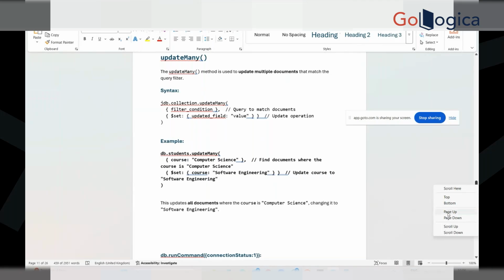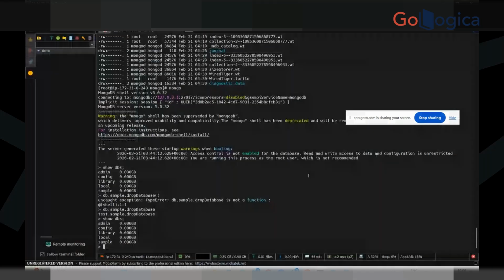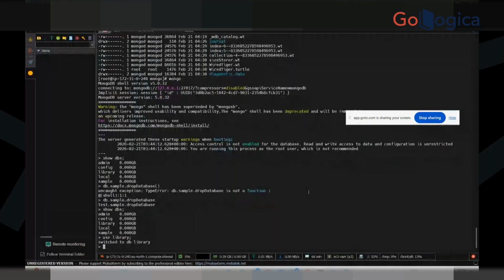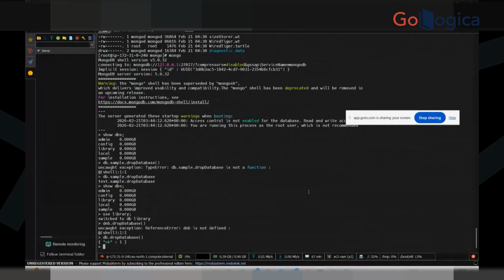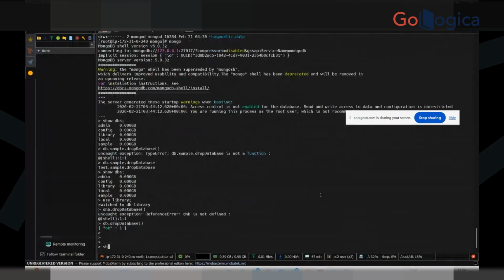So what I'm doing is I'm going to drop this. First, I'm going to drop the library database. For dropping a database, you need to connect to the database first. Okay, you need to connect to the database and you need to issue this command. So what it will do, it will give OK 1, which means the database is deleted. If you go show DBs, the library it is not there, right?